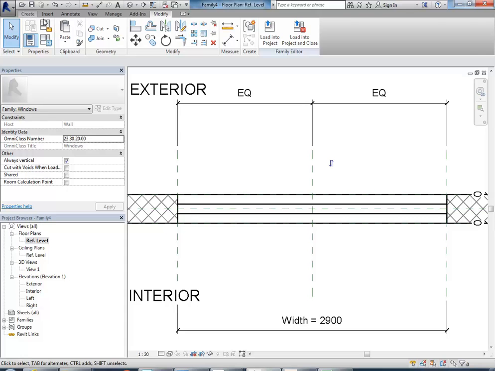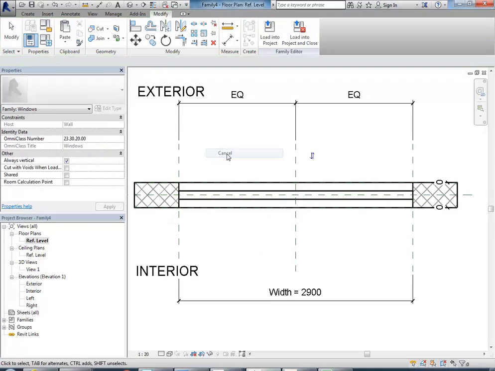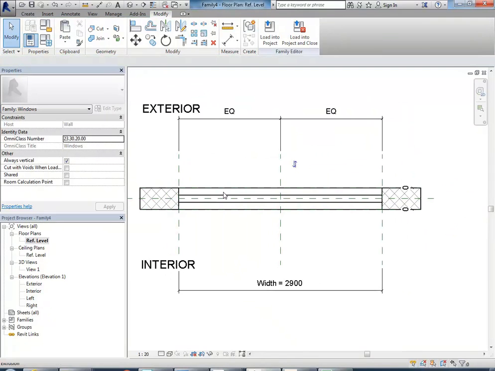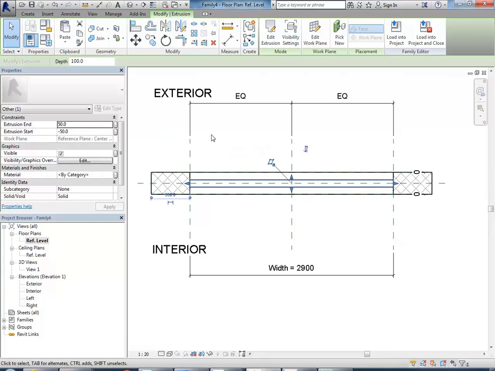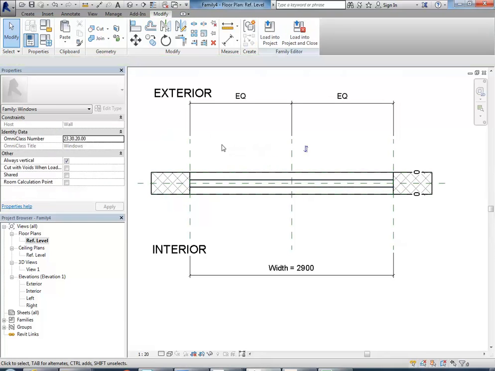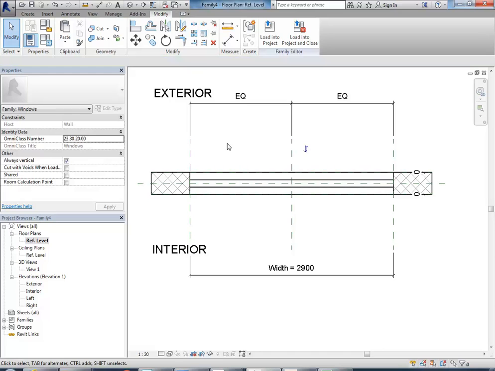Okay, so I'm going to have to create a reference plane. Sorry, I'm going to have to change the view first. So here you can see I can't see the side of that frame. Any idea why? So what's a plan? What's another way of thinking of a plan view? Yeah, what's it most similar to? A section or an elevation? A section. It's a horizontal section.